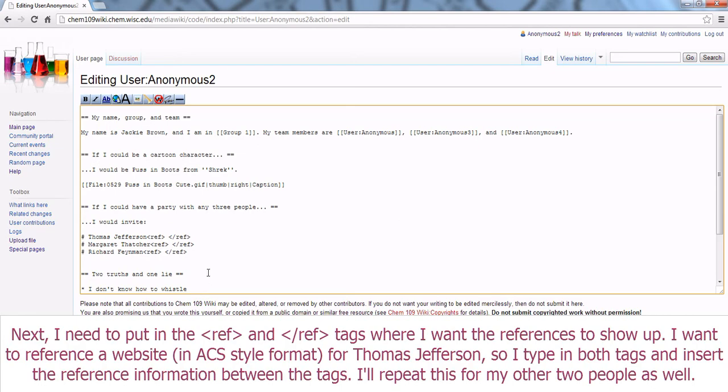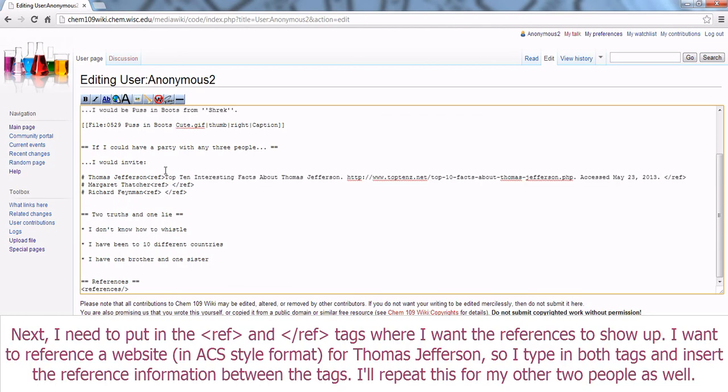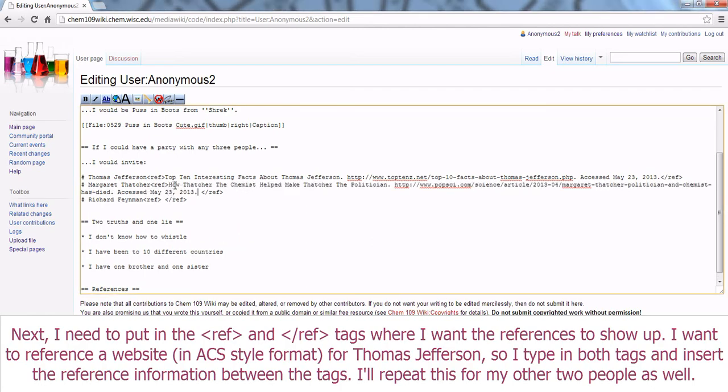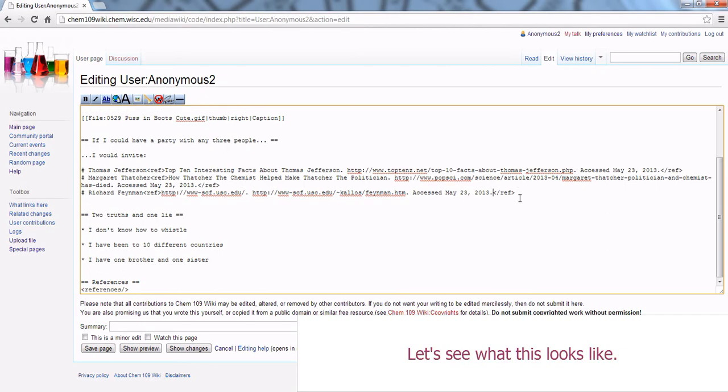Once you have the ref tags in, go ahead and put in the information between each of the open and close tags. Let's see what this looks like so far.